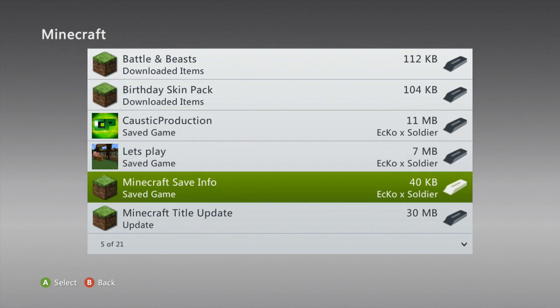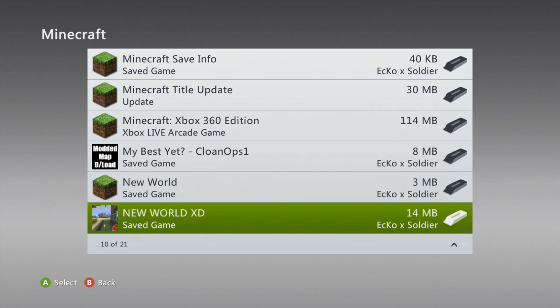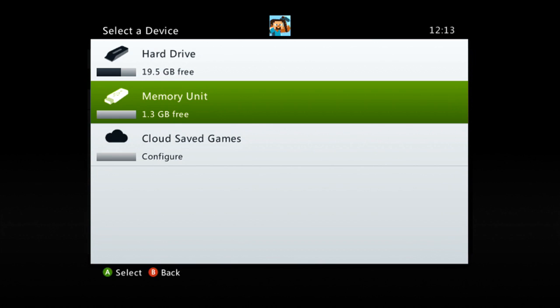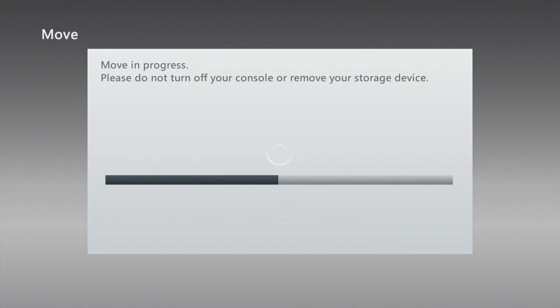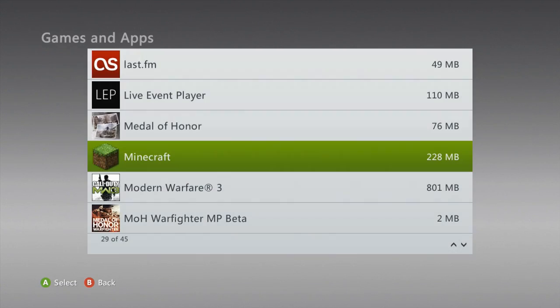As you can see, I've got loads of game saves in here, but for this game, I've got a new world. All I'm going to do is move this world to my actual memory unit. Why I say this is because when you go on Horizon, you need to basically have Minecraft there so you can inject the file.